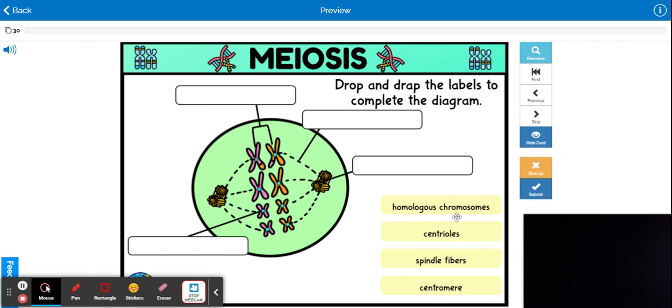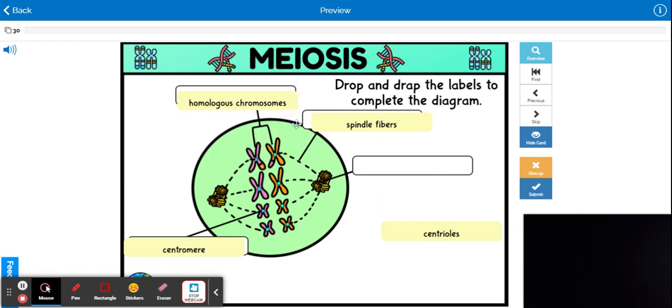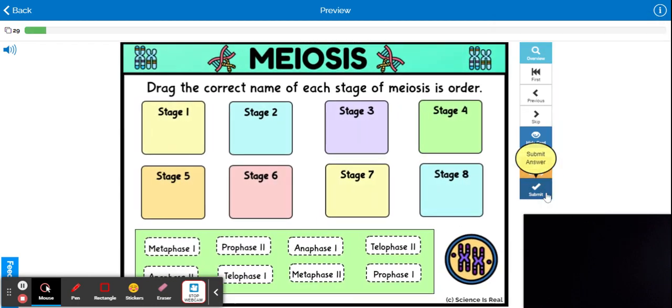The way we're doing this is, for meiosis, you drag and drop the labels to complete the diagram. So we're going to drag and drop. If you get something incorrect, it's self-grading. It will tell you something is not correct, and you have to go back and do it again until you get it correctly. Those are correct.